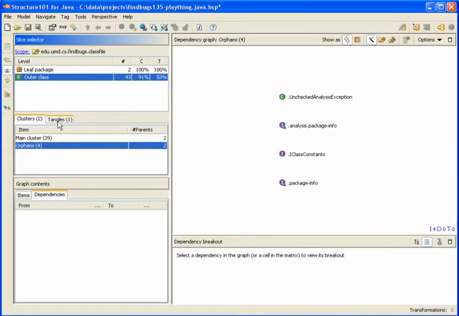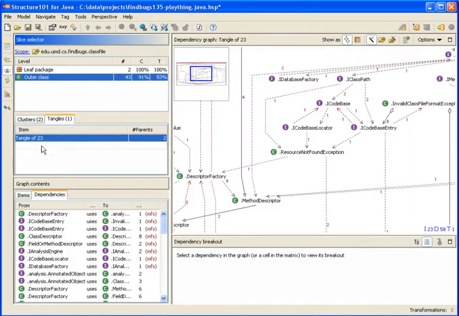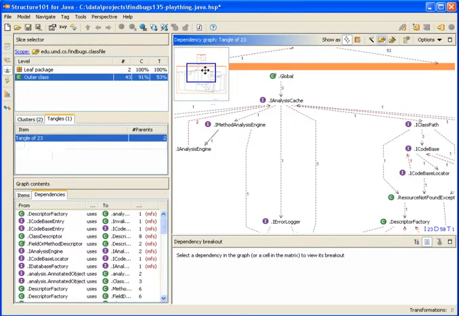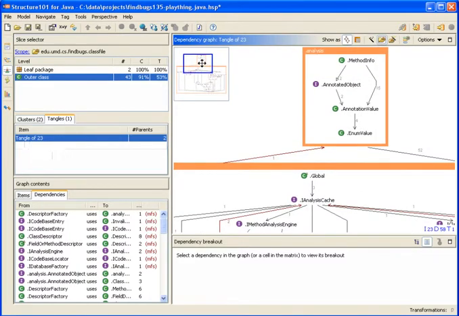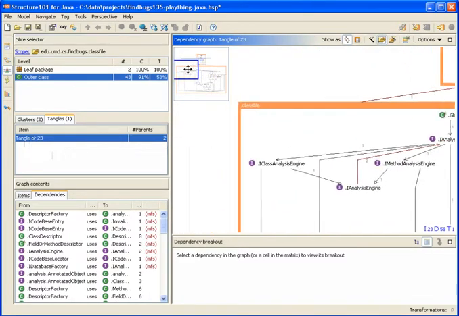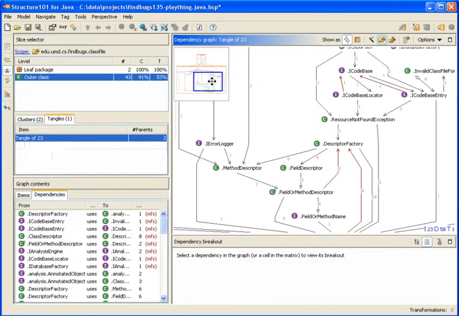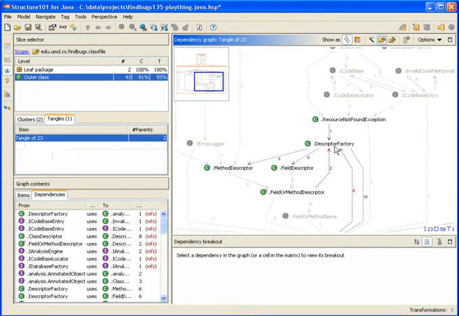More interesting in the context of this particular session is the tangles. We can say here that 23 classes within this subsystem of the code are involved in a tangle. And these 23 classes, if I switch on the group by parent option, I'll see that the 23 classes actually span the package boundaries. So some of them are in analysis, some of them are in class file. If I browse around, I'll eventually see that my descriptor factory is in here.